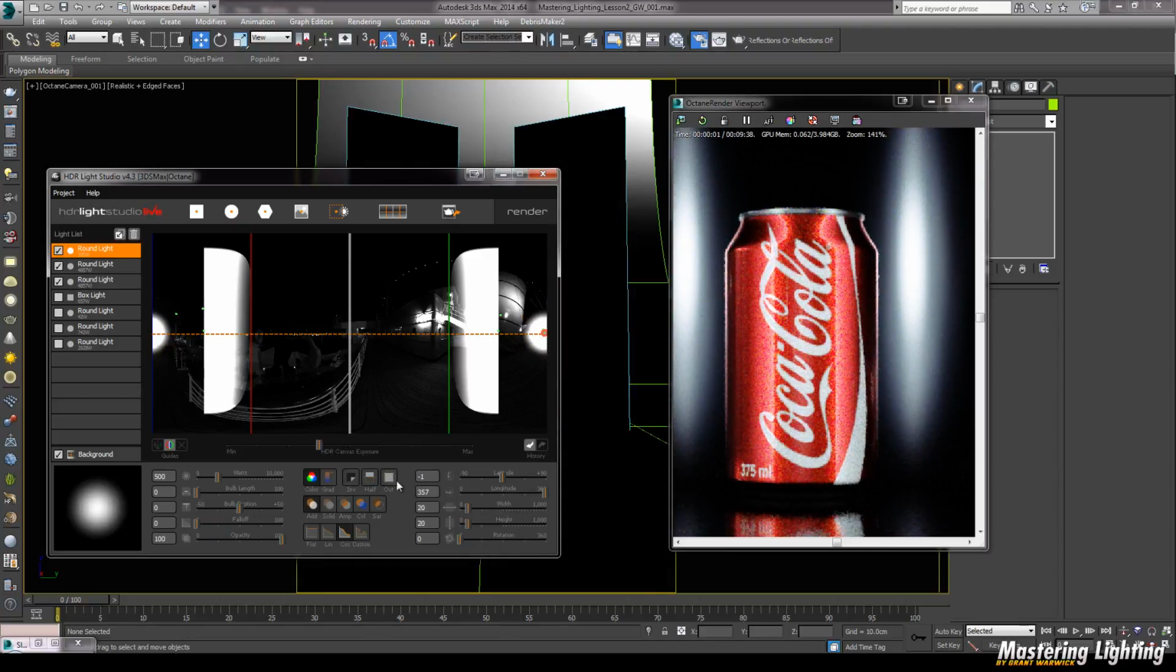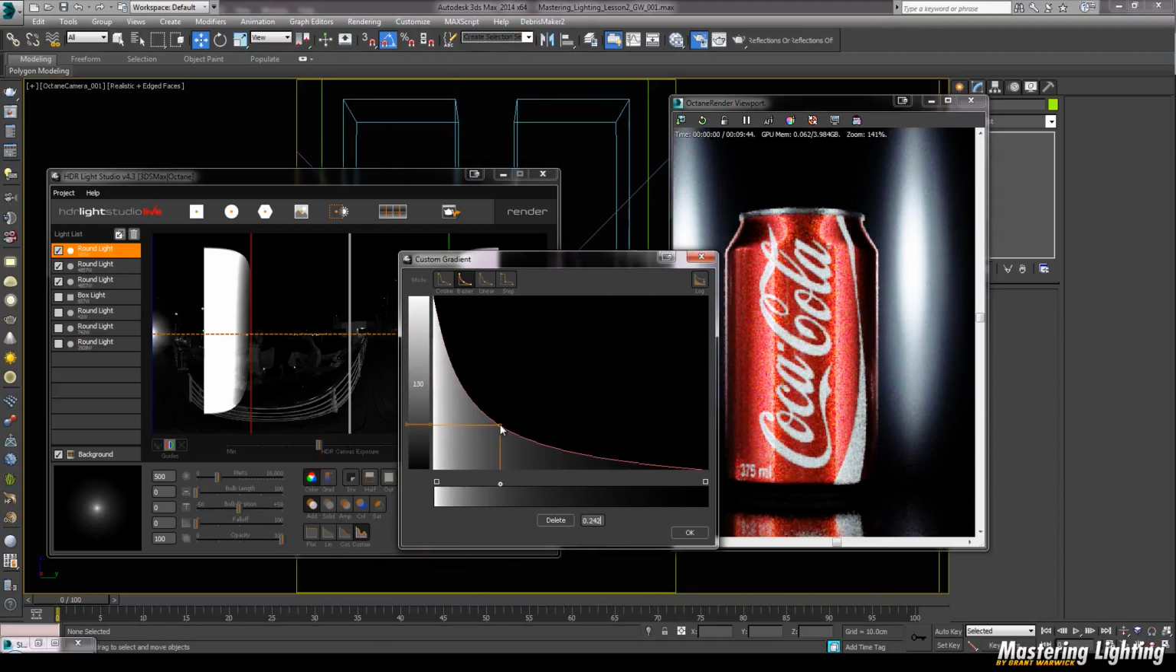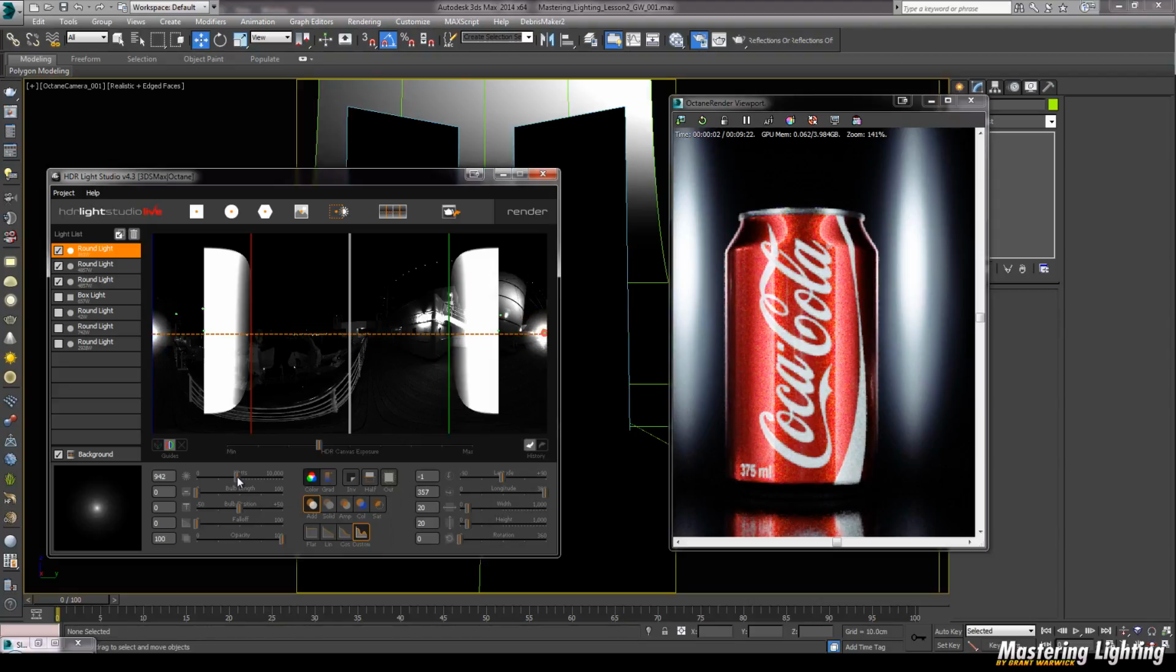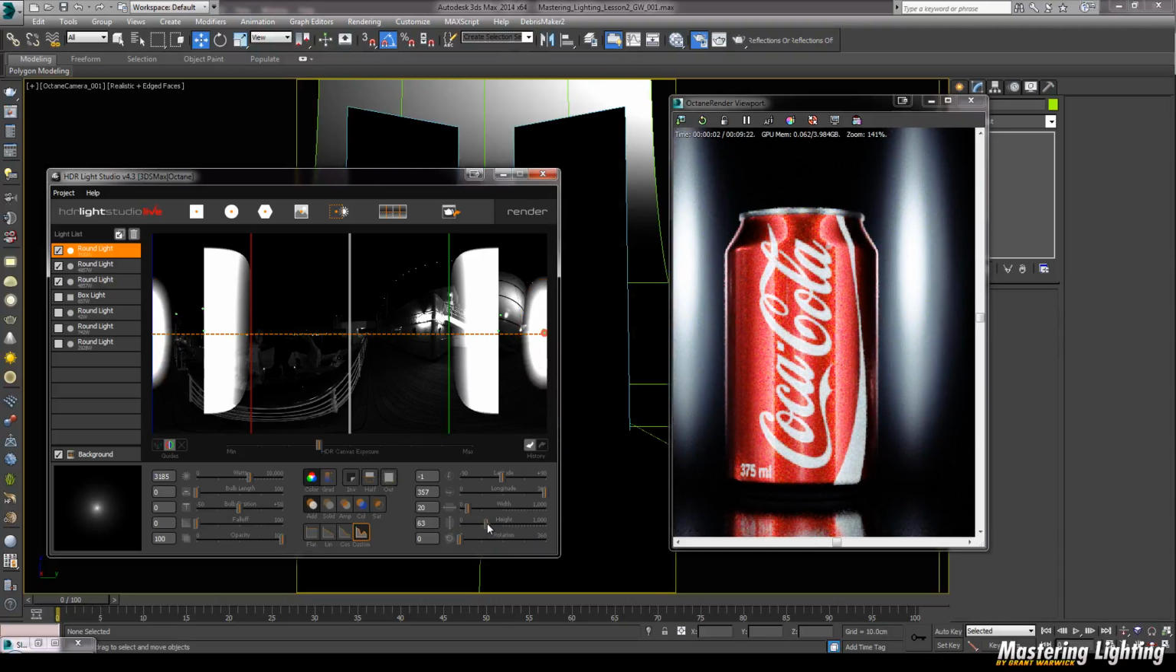I'm going to set the falloff as usual to 0. I'm going to go in and create a custom Bezier and drag this down, just increasing the brightness until I can see the light a bit more. And then I'm just going to adjust the brightness.